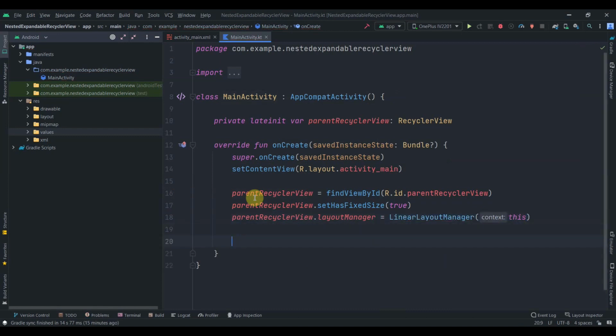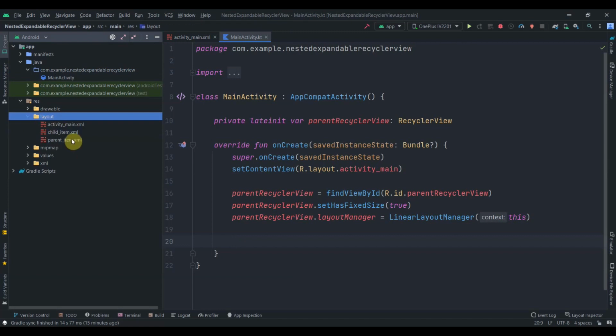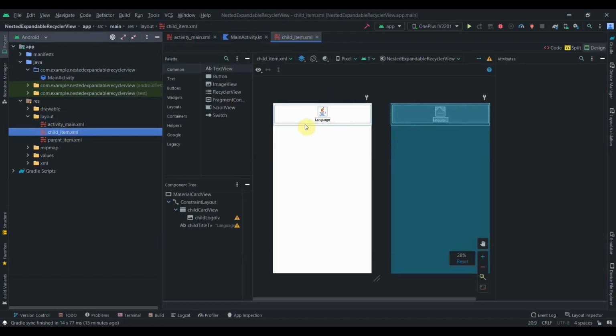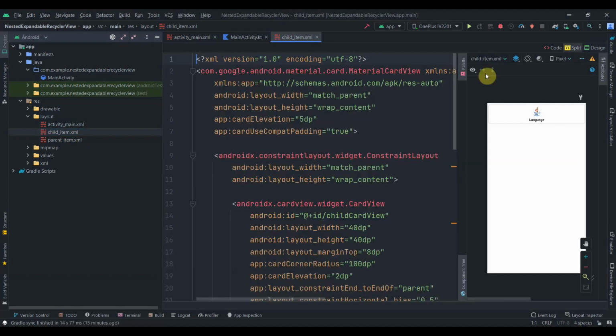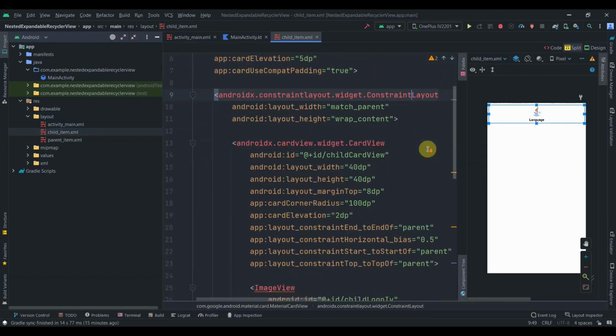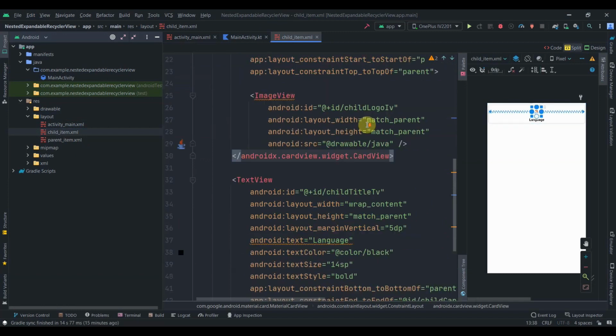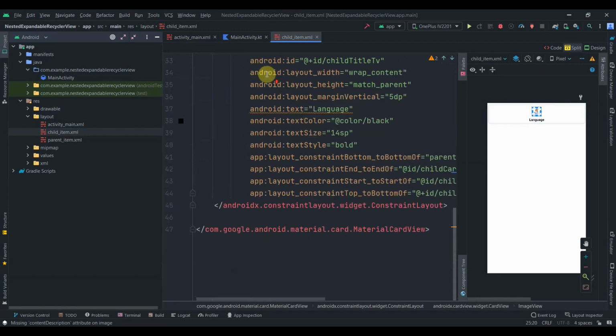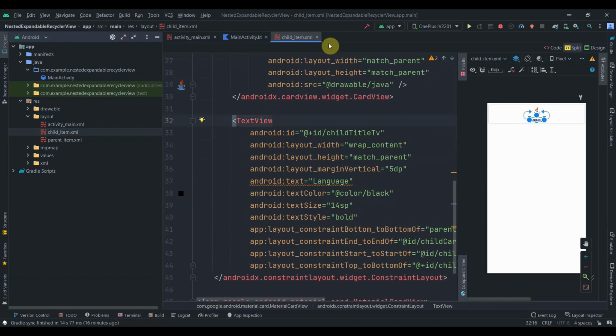Cool. What we need is two model classes, two adapters, and two recycler views, for the child recycler view and the parent recycler view. First of all, let me walk you through the layouts that I have prepared. The child item is pretty simple. I have used a material card view. Inside that I have a constraint layout, another card view for the image, then the image, and then the text view. This one is pretty simple.